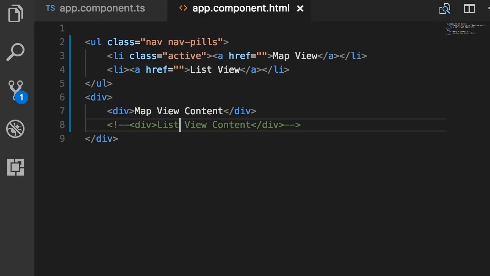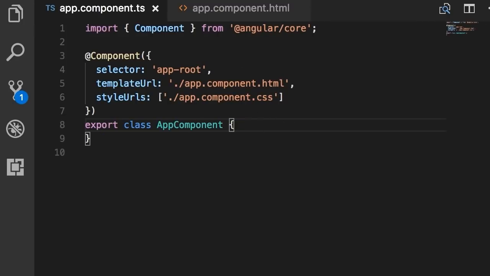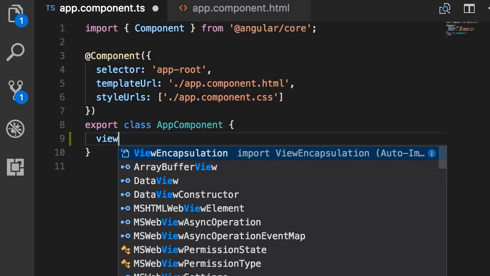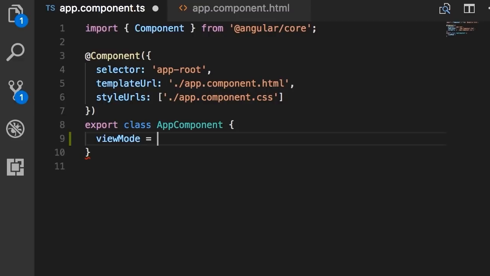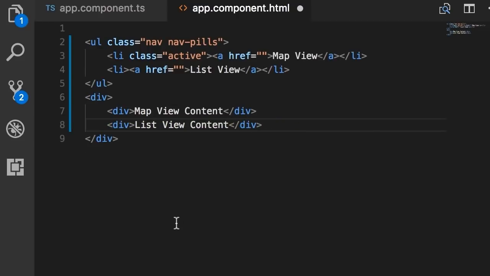So let's go to our app component. Here we need to define a field to keep track of the currently selected tab. We can call this view mode, and we can set this initially to map, and then we can change this to list. So it can hold one of these two values, map or list. Now back in our template, let's bring this div back. We want to render one of these divs dynamically based on the value of view mode field.